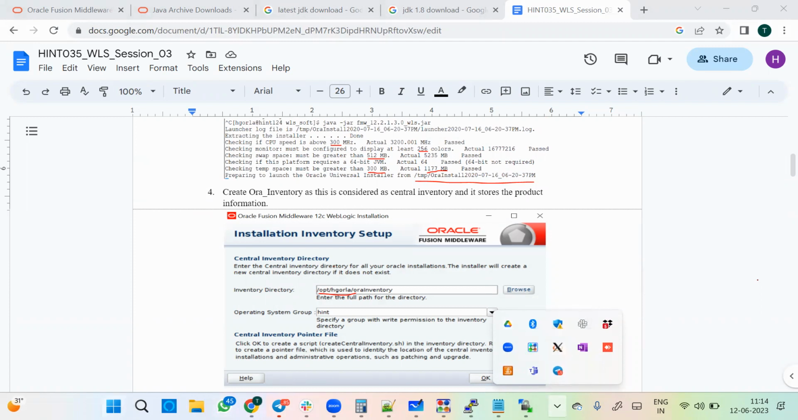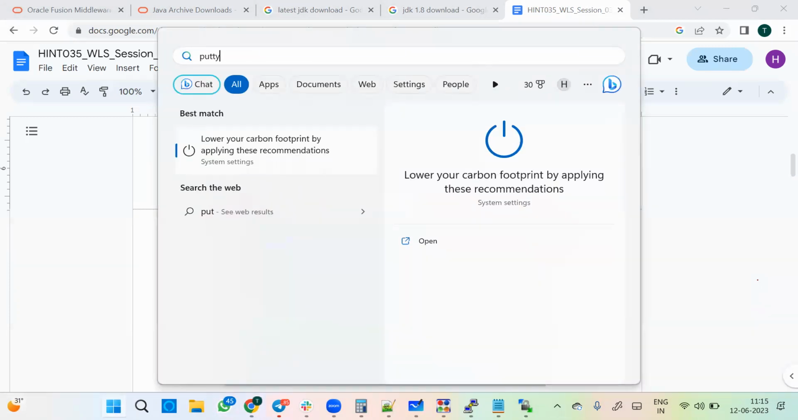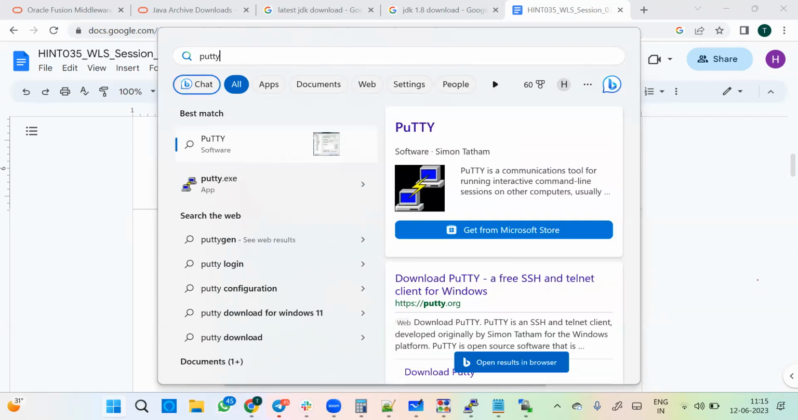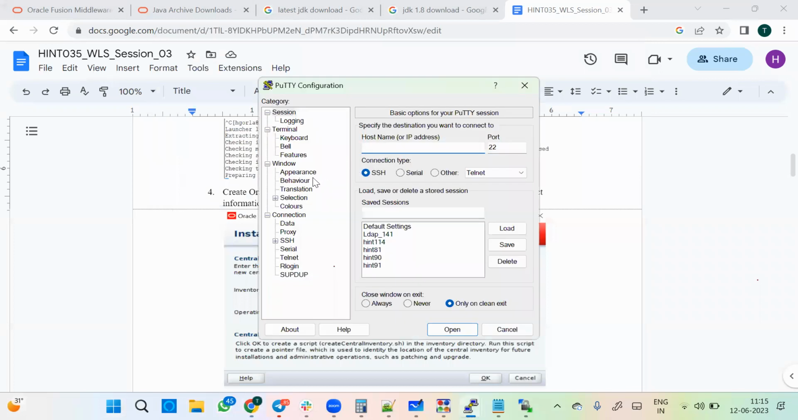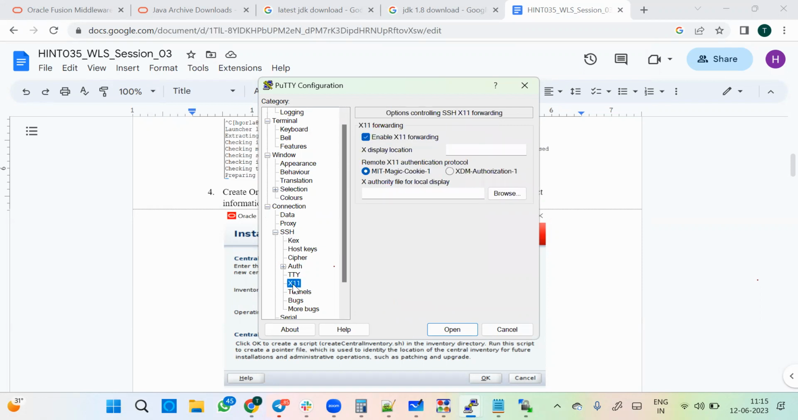Suppose that what you need to do, open your putty. This is my putty. Scroll it down, there is SSH. Just click on SSH and expand that. You can see there is X11. So here X11 should be enabled. Enable X11.